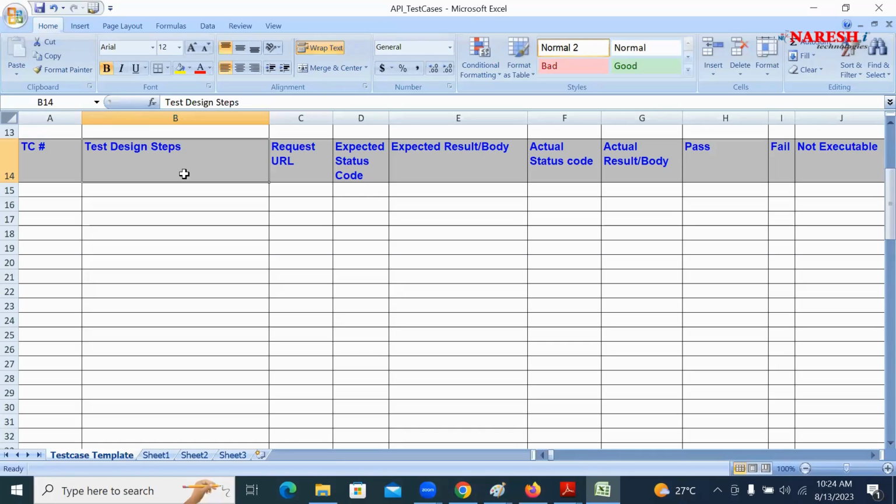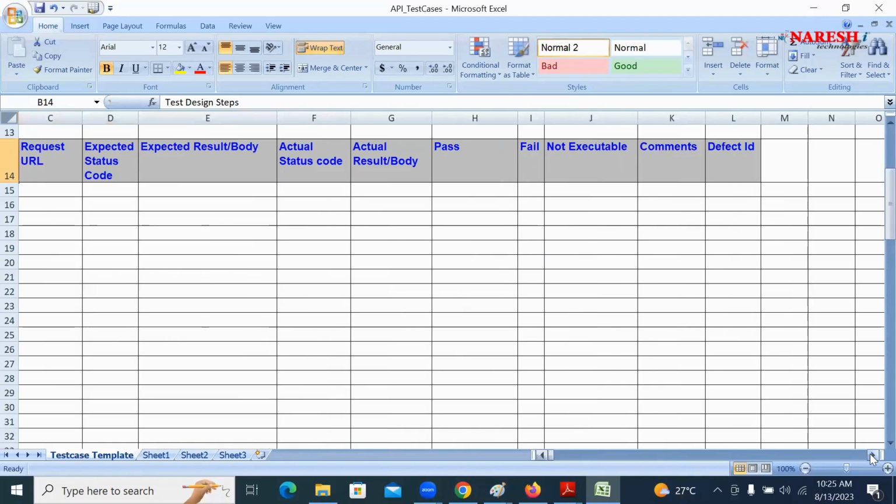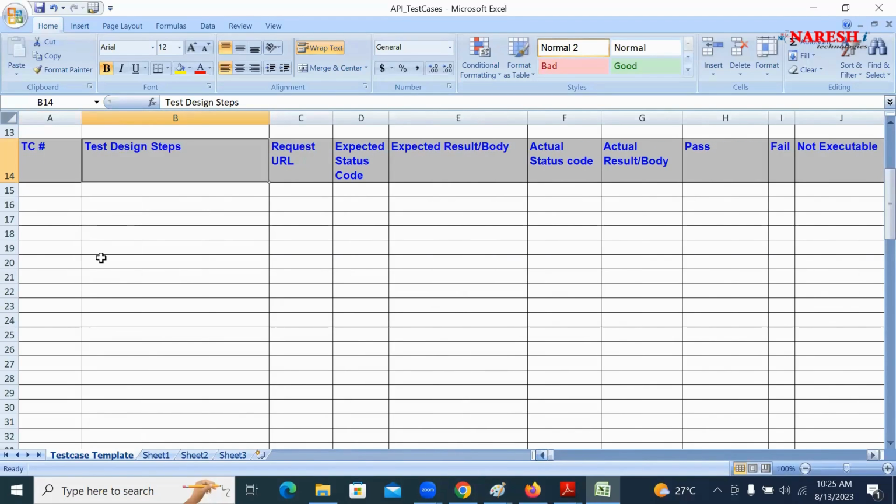Is the test case pass or fail or not executable, and are there any defects? You can provide the defects, and in case of any comments, we can provide the comments. It's not mandatory that all projects go with the same kind of test case template, but in general, we can utilize this template. By taking the help of this template, we have to come up with writing the test cases. Let's go with the requirement.